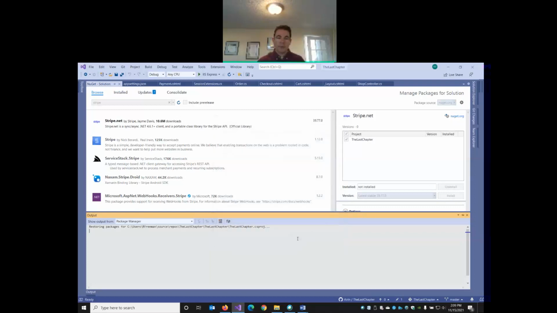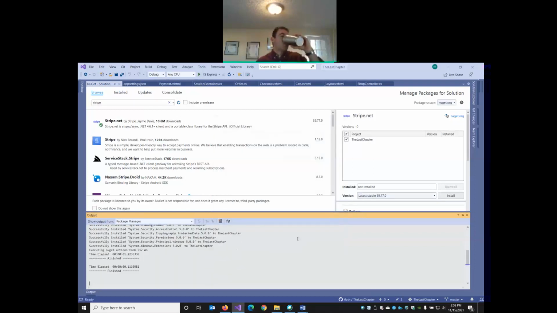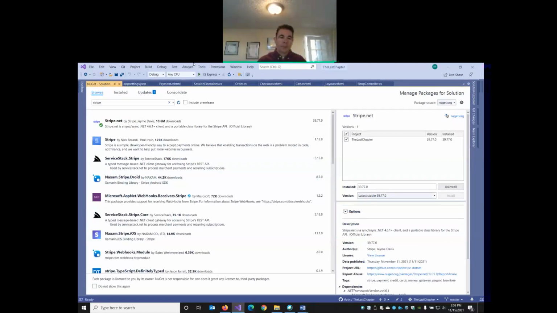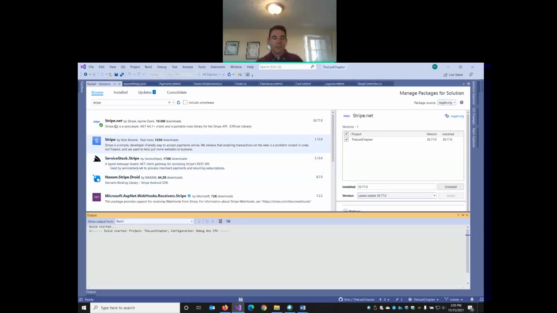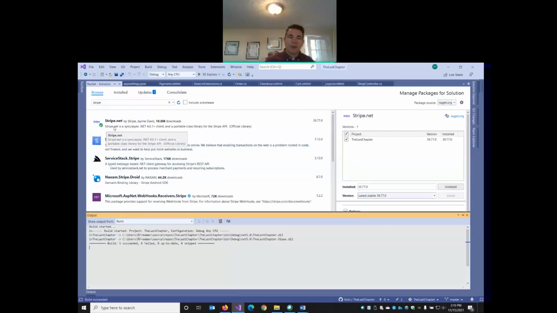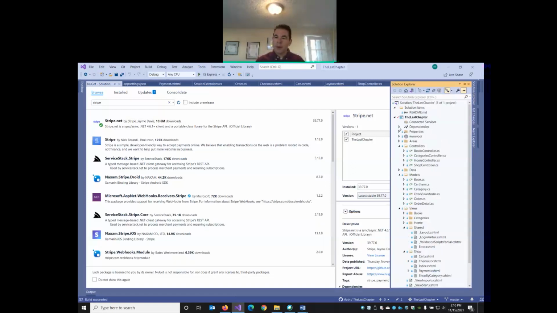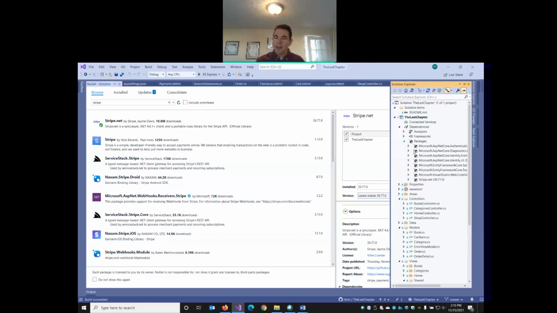Accept the terms. I'll build my solution. I get a little green check mark here telling me that Stripe has been installed successfully. If I go to Solution Explorer and open my dependencies and packages, we can now see Stripe has been installed.